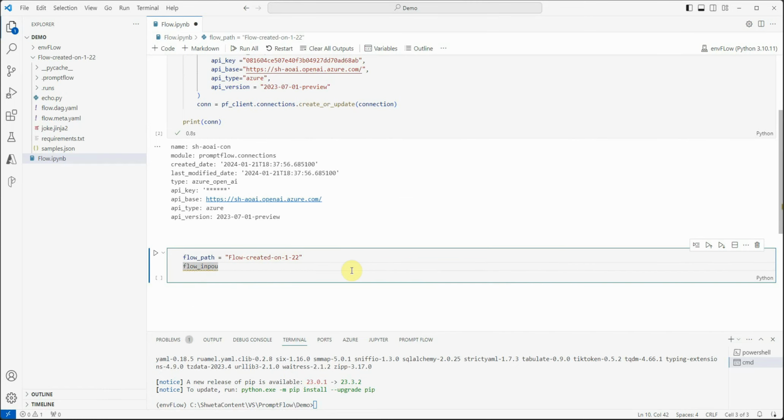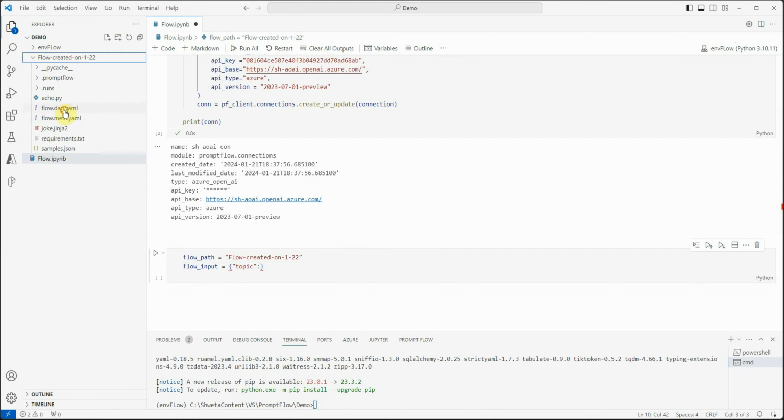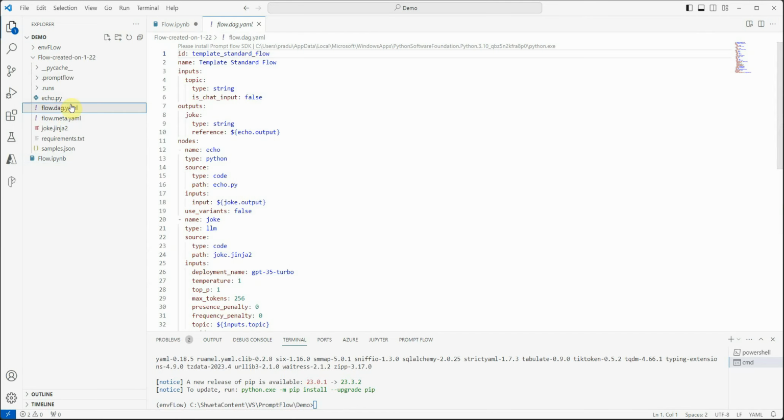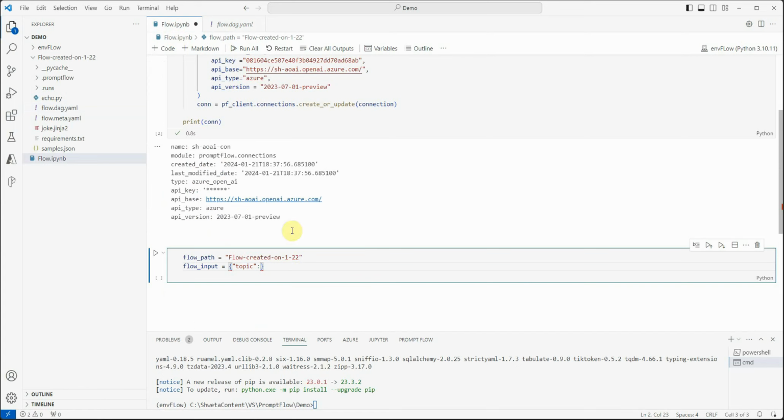So we'll say flow input. What is the input? In our case, we need to provide it using JSON. If you remember correctly, you can go ahead and see, and if you can't remember, you can just look at the flow DAG, and here you can see the variable name is topic. This is the same variable I'm using over here, and because I'm just testing it, I can give some hard-coded value here. So flow input is this.